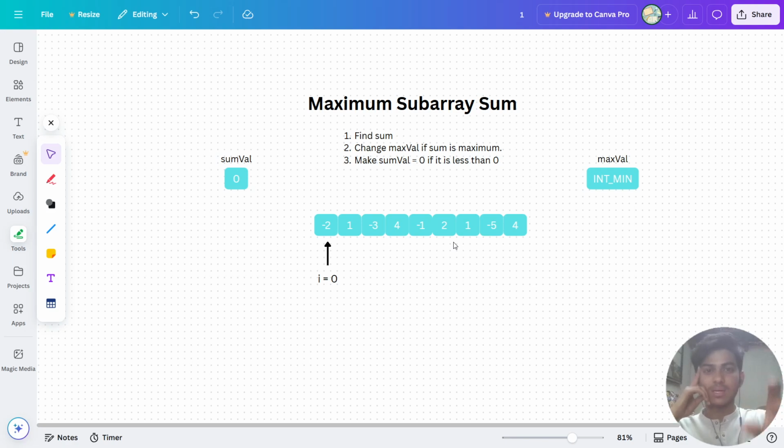A subarray is a contiguous portion of an array, a continuous sequence of an array in which the elements have to be continuous. For example, -1, 2, 1 is a subarray, or -1, 2 is a subarray, or 2 is a subarray. Why? Because they're continuous. But -1 and 1 is not a subarray. Why? Because there was a gap.